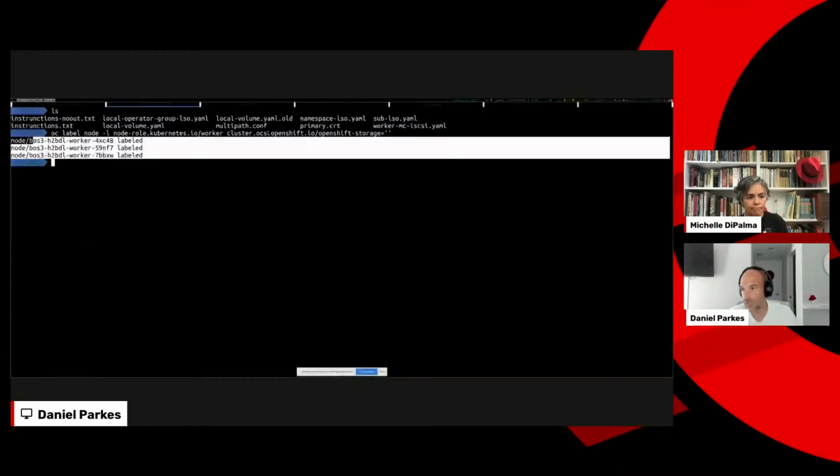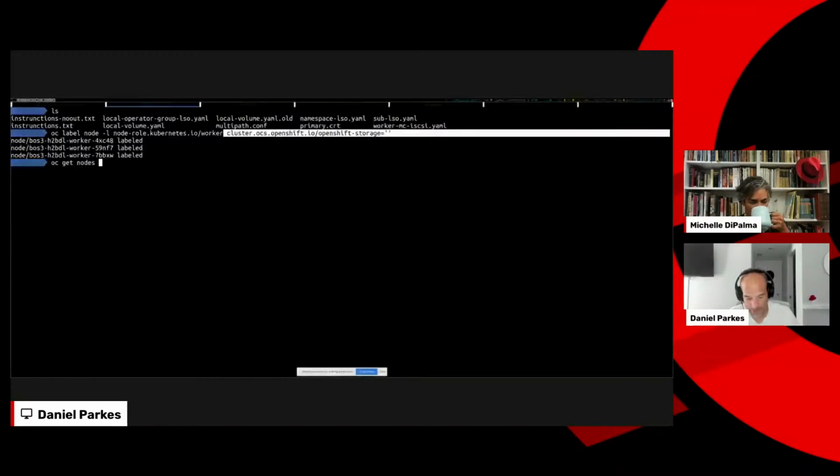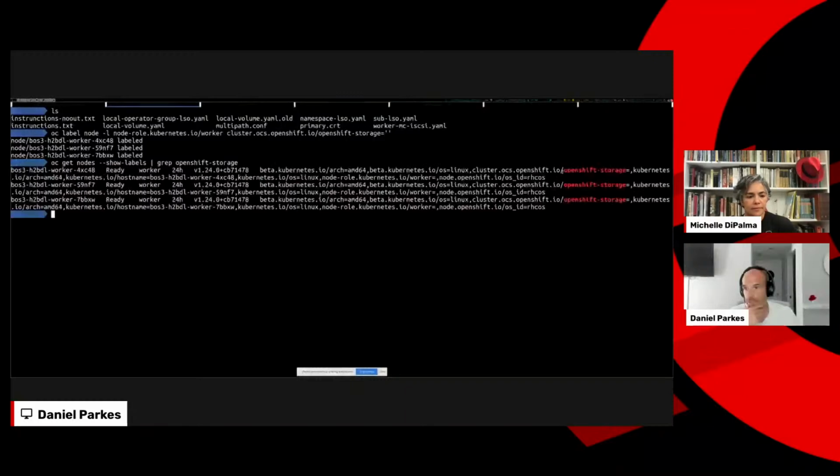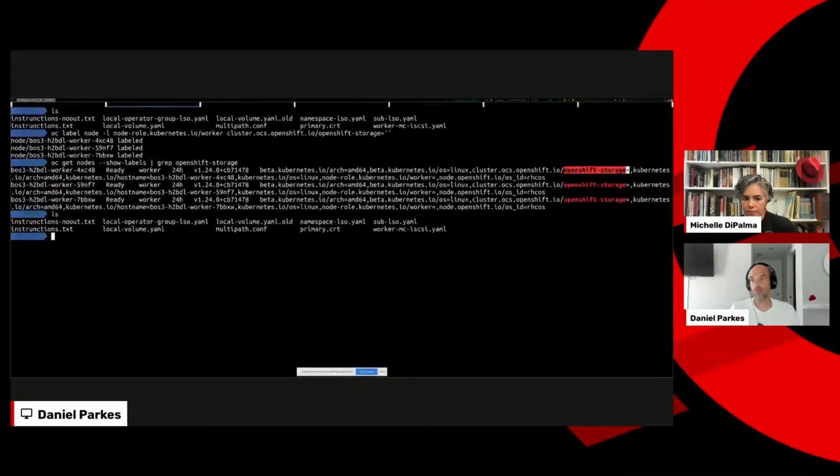Now we can also do get nodes show labels, I think, and then just grep by the label that we have just set, and we should have 3. So as you can see, 3 worker nodes now have this label. Okay, so what we want to do now is use a local volume YAML.